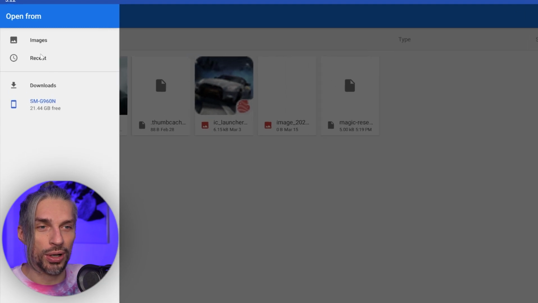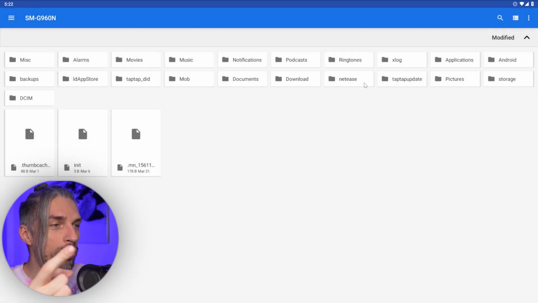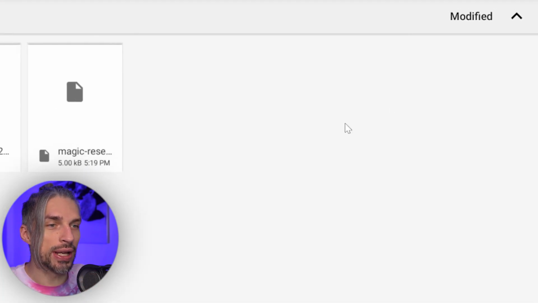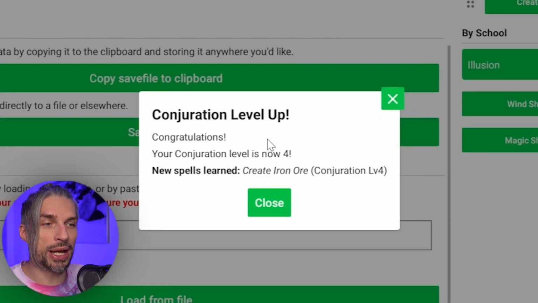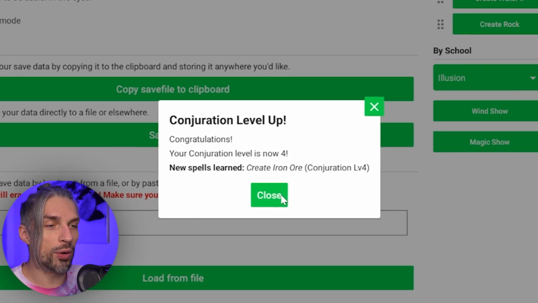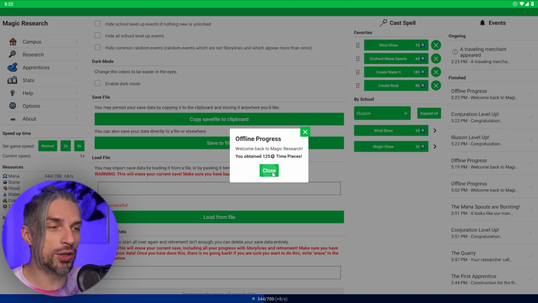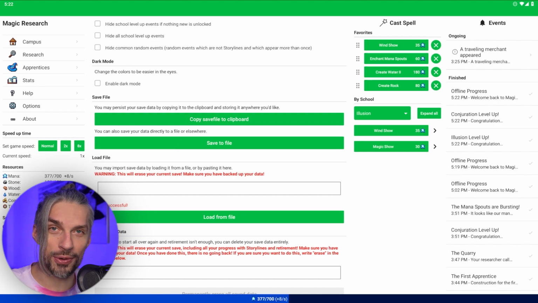You go to your model of the phone that it emulates, then you go to the pictures, and it will be here. So it's being pulled into the pictures, and here you get the Magic Research save file. Bam! Congratulations, your conjuration level is now 4. There we go. So now it works. We got the new spells unlocked, all that stuff. Pretty nice. So I was worried here for a second.